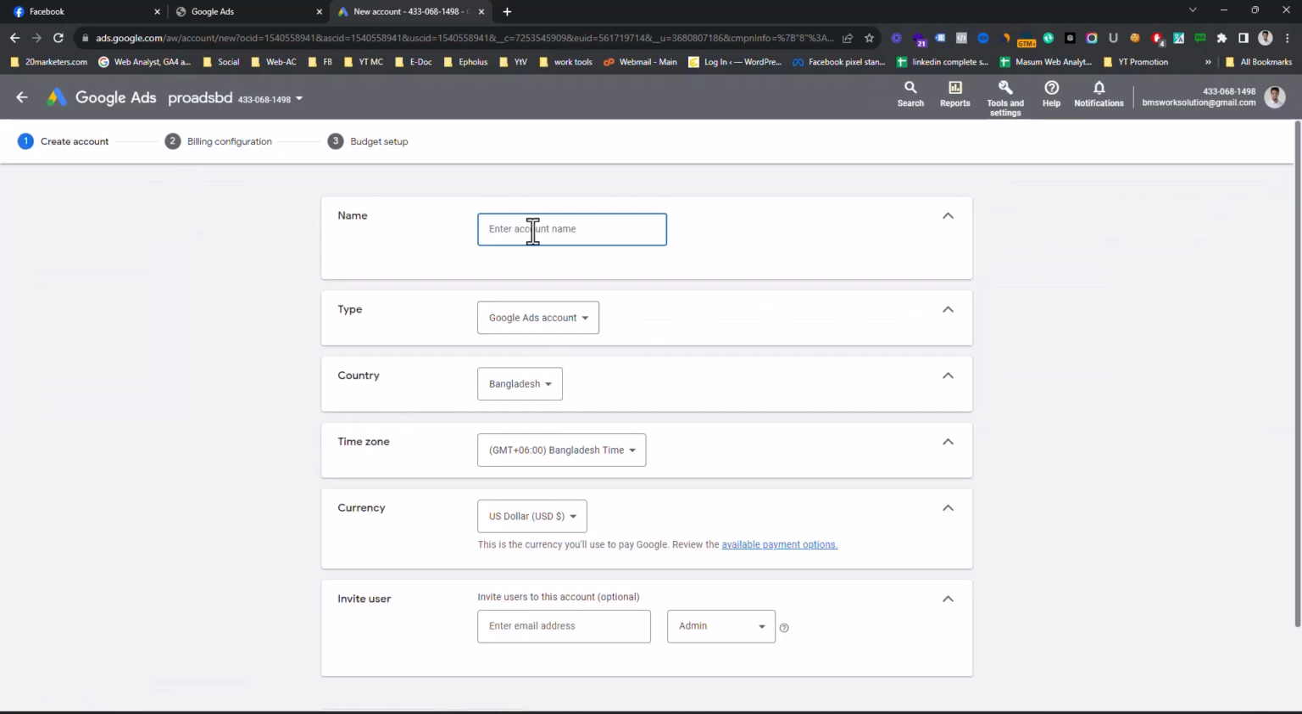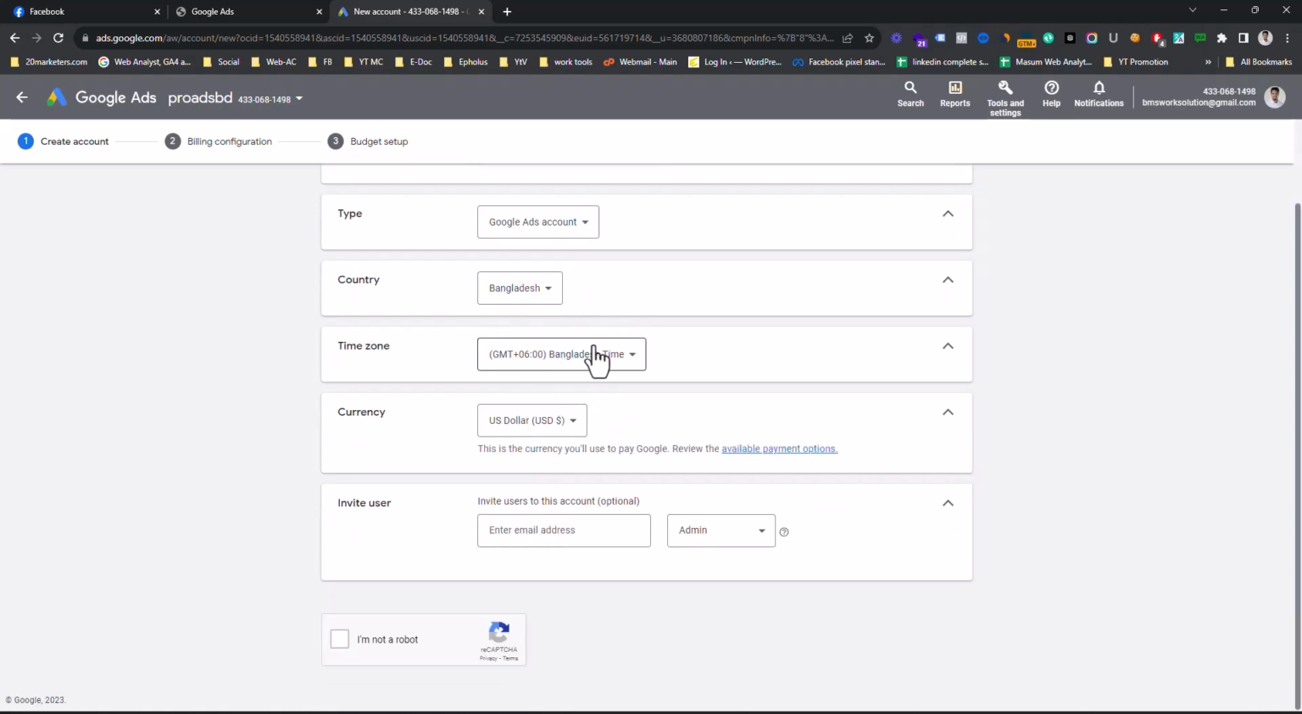Let's see. Okay, provide the account name, pro ads bd, and choose Google Ads account. Here is smart campaign account, no, Google Ads account. So from Bangladesh, that is the time zone and the paying currency. And okay, hit the option.